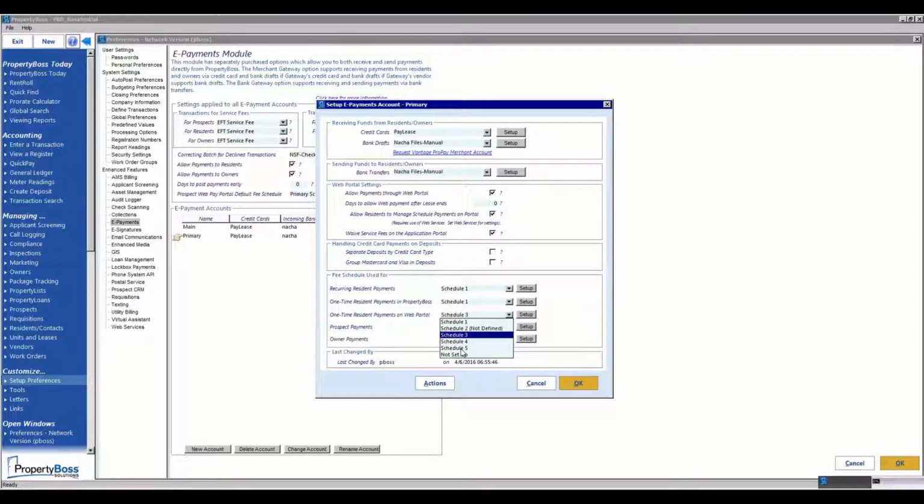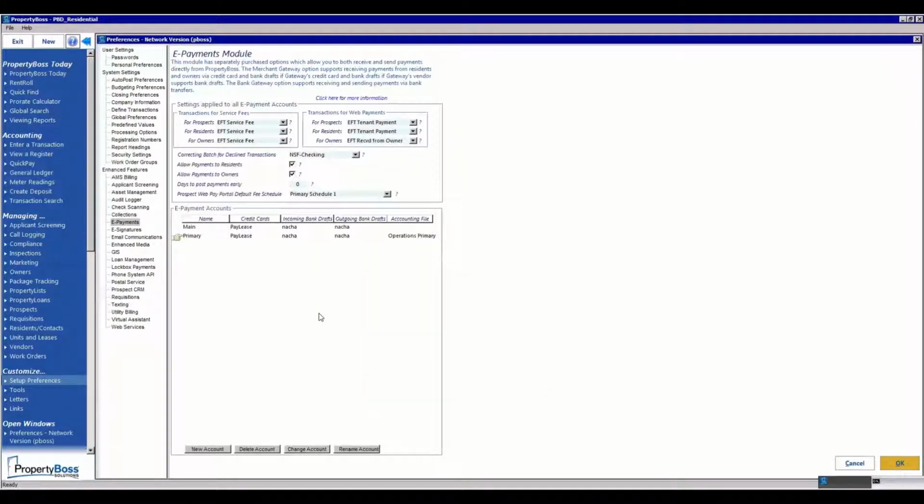You just want to make sure it's not set up. You want to pick a schedule and set up. And then clicking set up, all that does is give you a chance to change whether you absorb the fee or push the fee. So once you've confirmed all that, they should be good to go and see their make a payment button on their register.